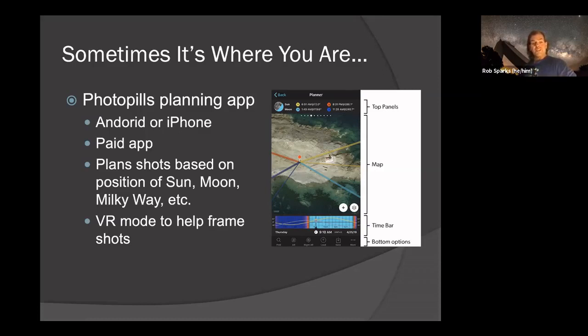It's called PhotoPills. It's available for Android or iPhone. It's similar to the Photographer's Ephemeris, if any of you use that program. It's a paid app. It costs about $10, but I've had great luck with it. Excellent app. It has a VR mode, so you can hold up and see, at this time, where's the moon? And then you can hold up and see what's in front of the moon at that time. So it's a really neat little app you can play with and do a lot of fun stuff with.